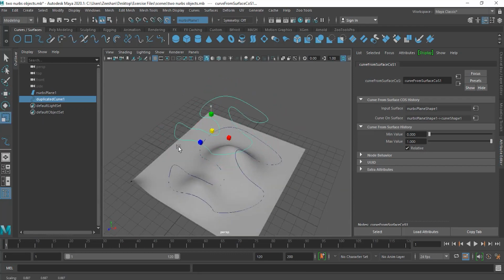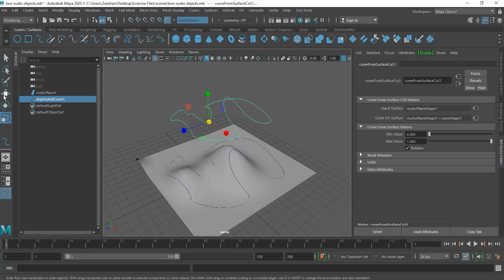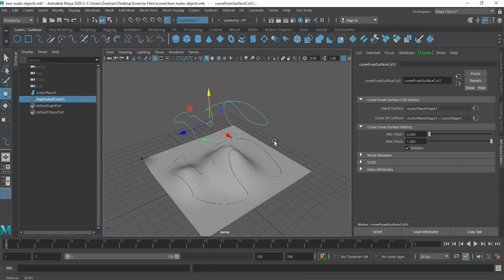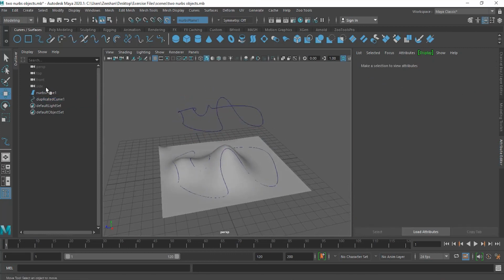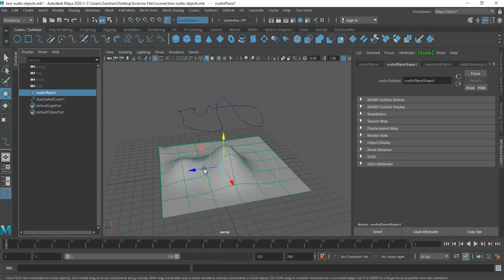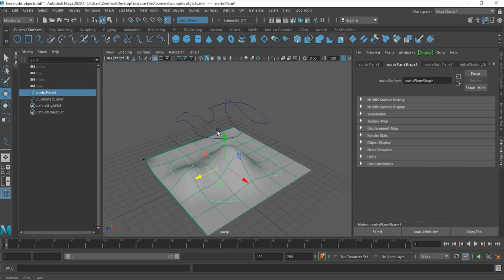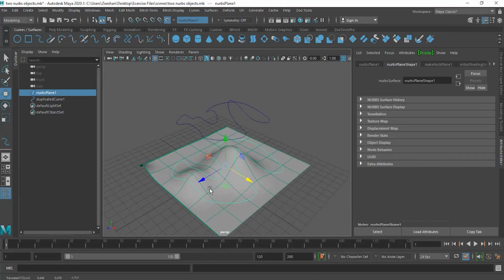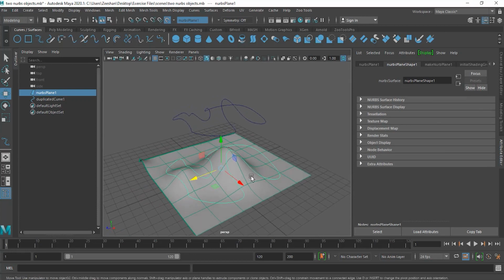Now I can make it bigger or smaller or whatever I want, and wherever I want it, because now it is like a new curve which is not attached to this. However, my history is still on. So if I select my NURBS plane and move it, the child will move with it. That means the history will play a role over here as well. So that's how I can do that.